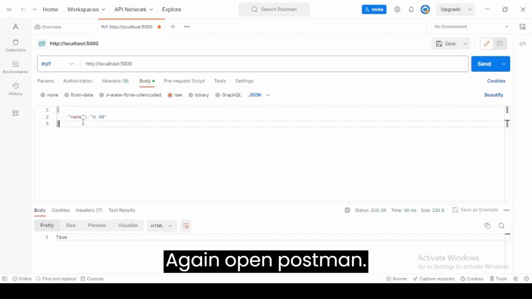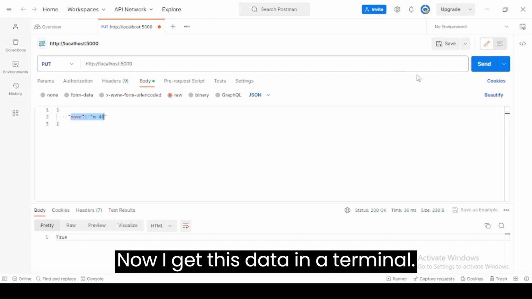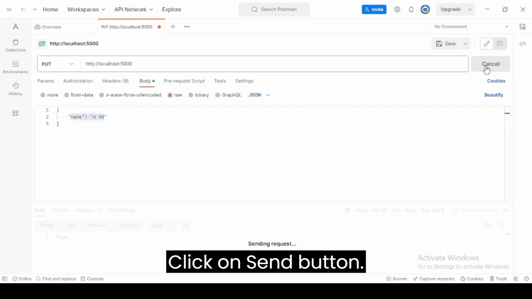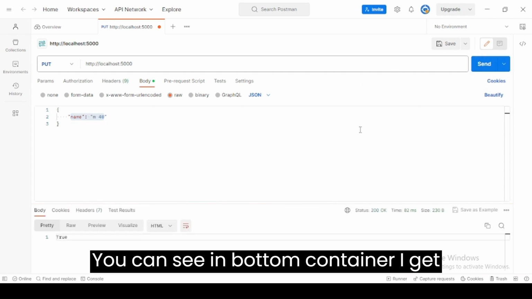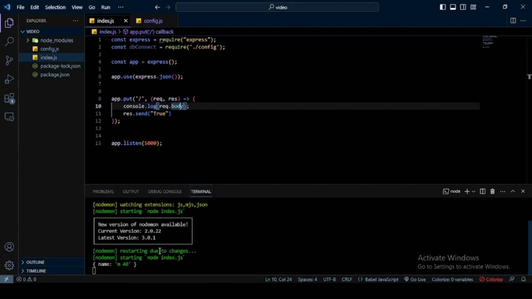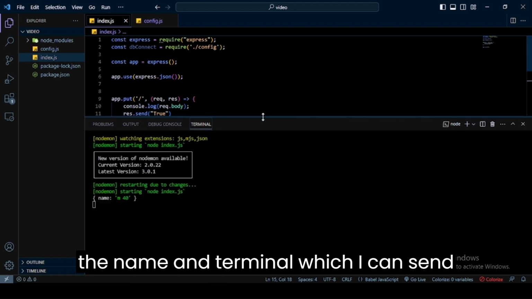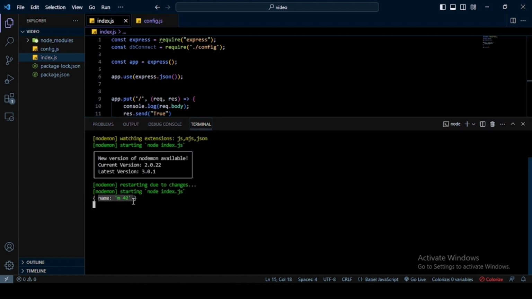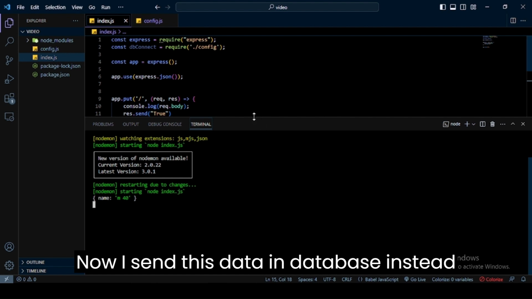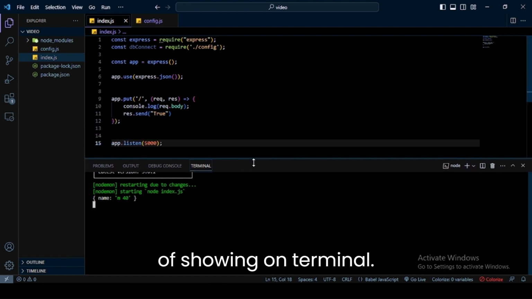Again open Postman. Now, I get this data in the terminal. Click on the send button. You can see in the bottom container I get true, which means it worked properly. And you can also see I successfully get the name in the terminal which I sent through Postman. Now, I send this data to the database instead of showing it on the terminal.